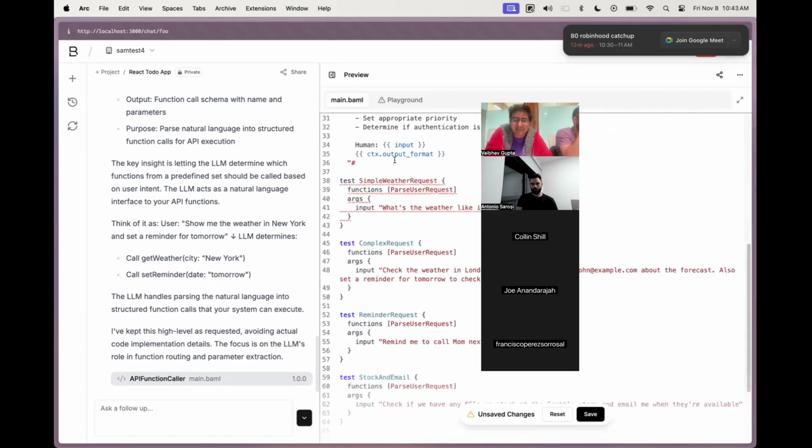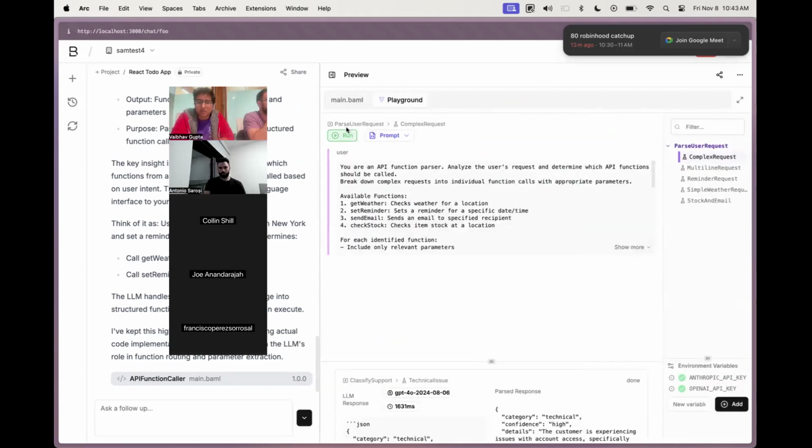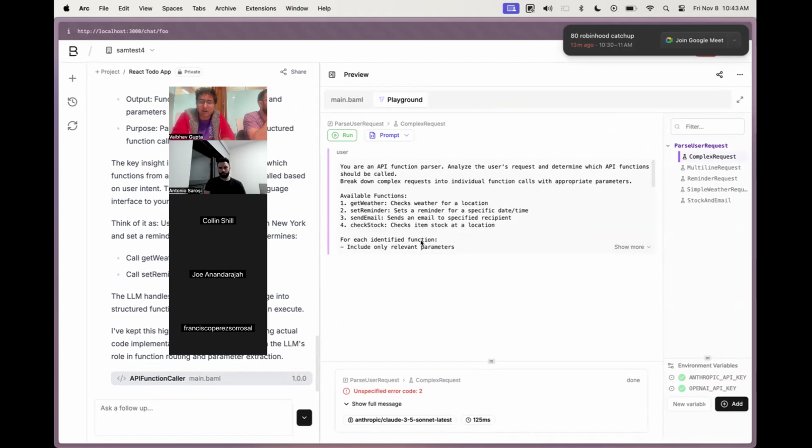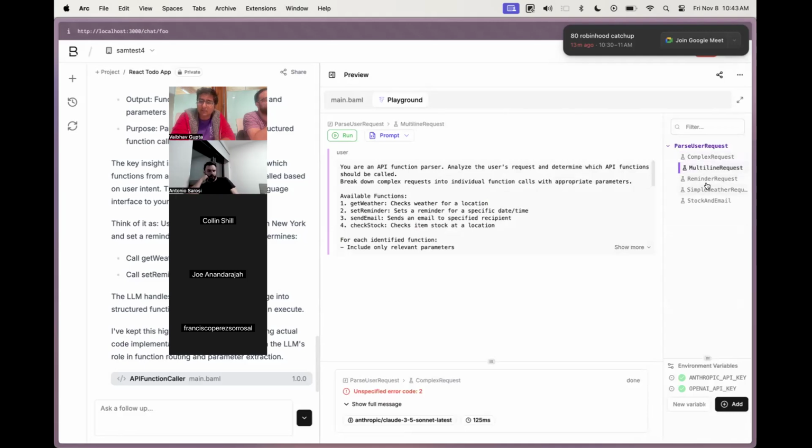Yeah. There we go. And now we can go ahead and see this, and boom, I can go run these tests, and I can just see what it's doing. Oh, I don't have my Anthropic API key plugged in correctly. So I can go fix that. But you're able to get the same experience here.